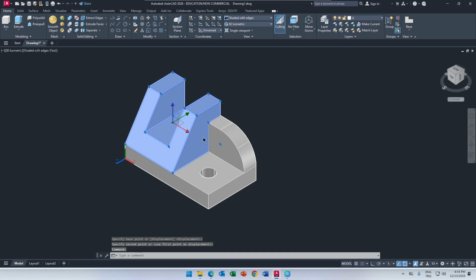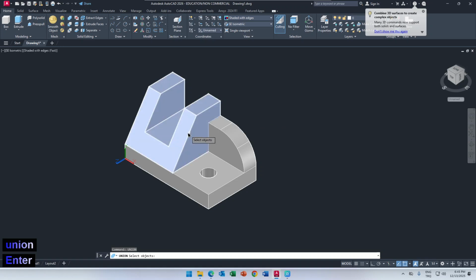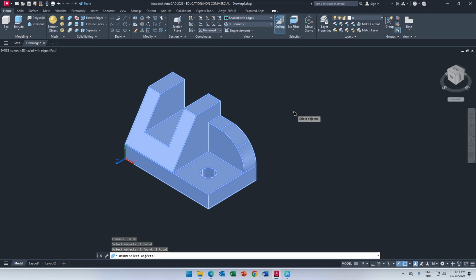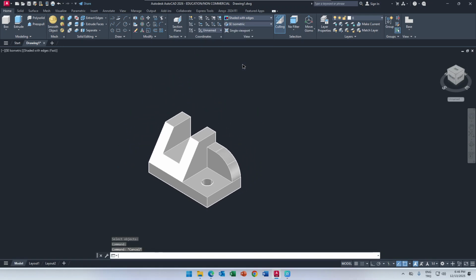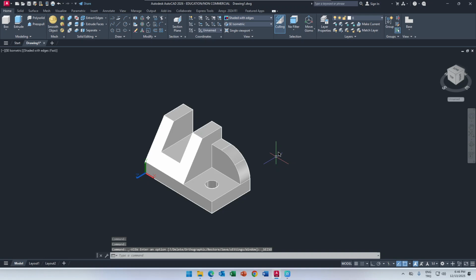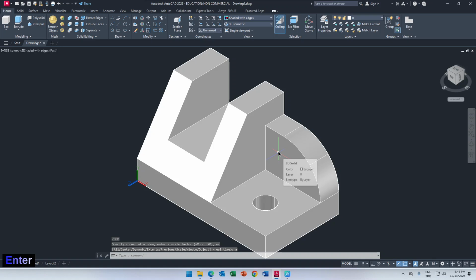But you have one and two objects. So type union, press enter, select the object and the other object by clicking, and press enter. So you have now only one object. So I have completed drawing my object here. Set zoom and press A, and this is the object.